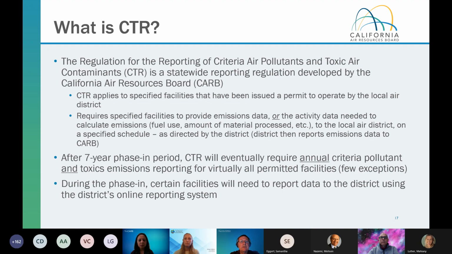So I will just go ahead and go through our presentation. I'll try to keep this relatively brief, but there's a lot of information, and we're happy to answer additional questions on the history or the requirements of the program. So basically, what is CTR? It's the regulation for the reporting of criteria air pollutants and toxic air contaminants. And that is a statewide regulation that was developed here at CARB.